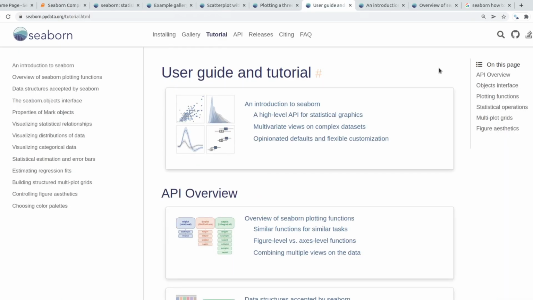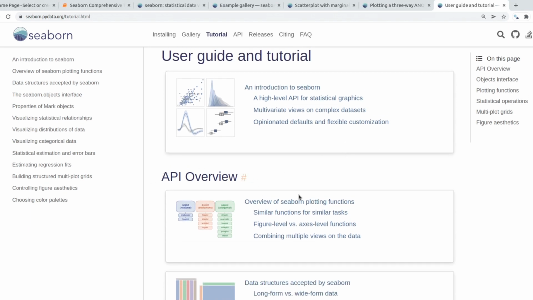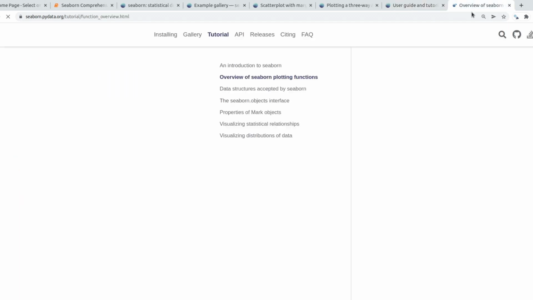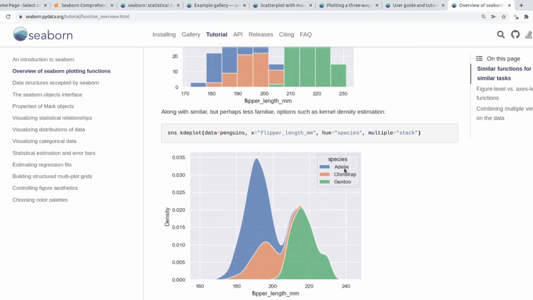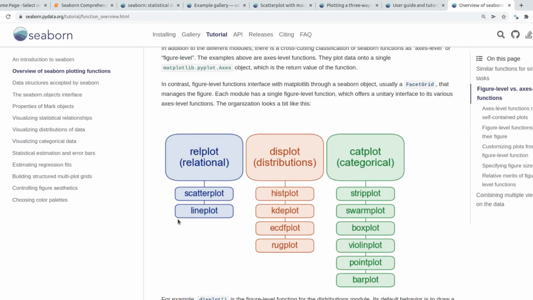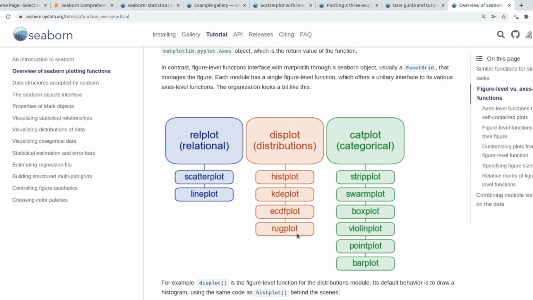So one thing I wanted to cover is the tutorials and the user guide. I think they are really high quality. So let me close this. So first of all, you have this API overview that basically explains the logic of the library. So basically, yeah, here you have the types of plots according to what you can do with them.